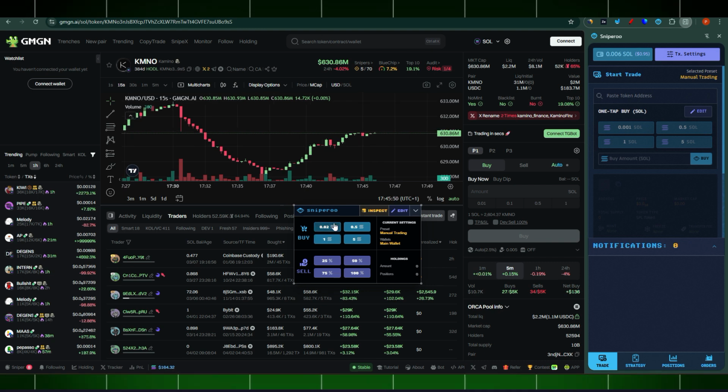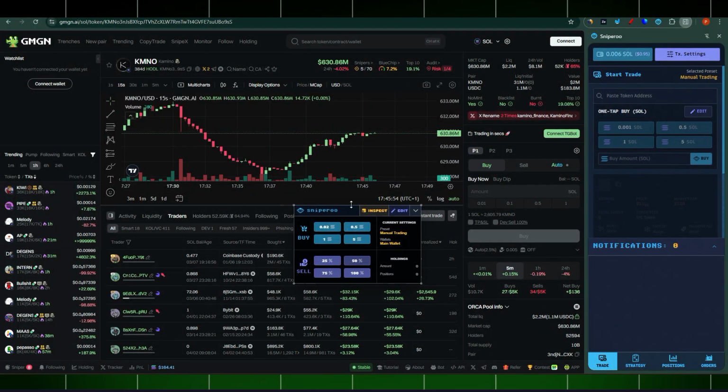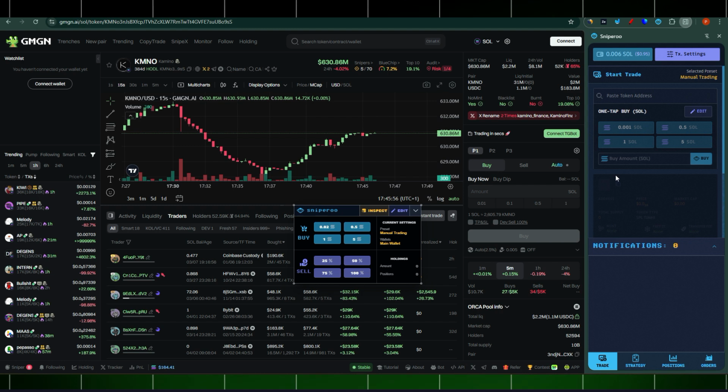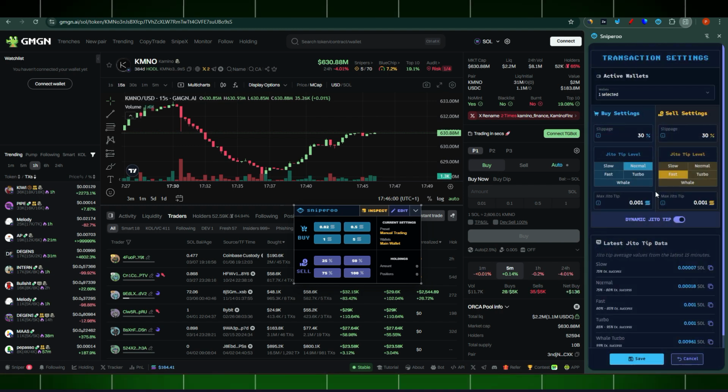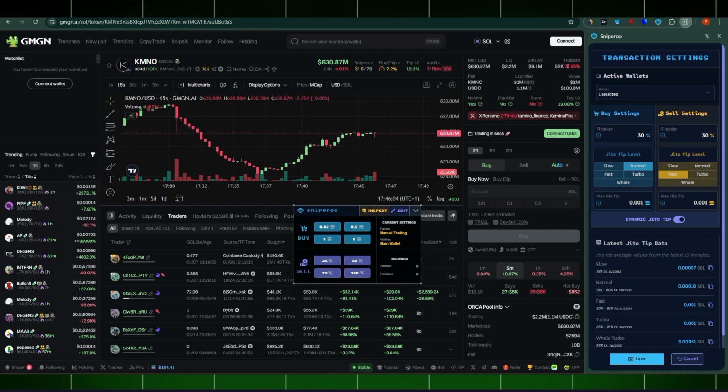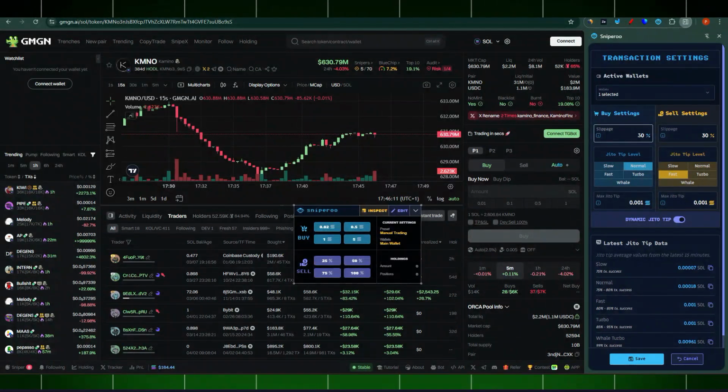Sniperoo is very fast. I think it's like 0.9 milliseconds from the time you press the button until the transaction is completed, which is really cool. It's very quick. You can also do some buy settings, and you can also do some sell settings. For example, slippage, if you leave it on 30%, I think that would be absolutely fine.